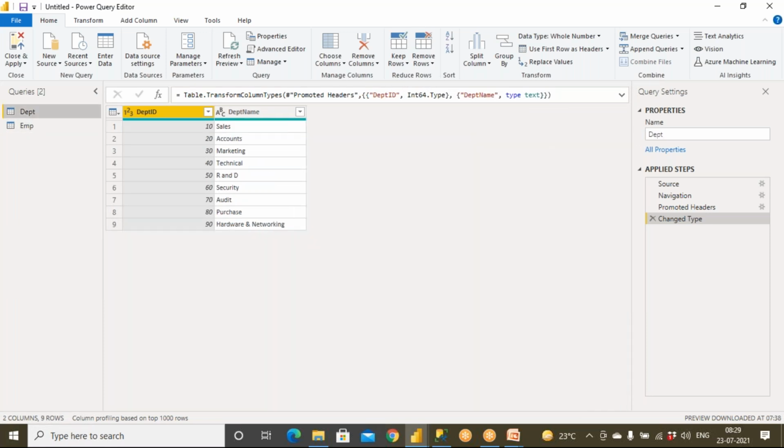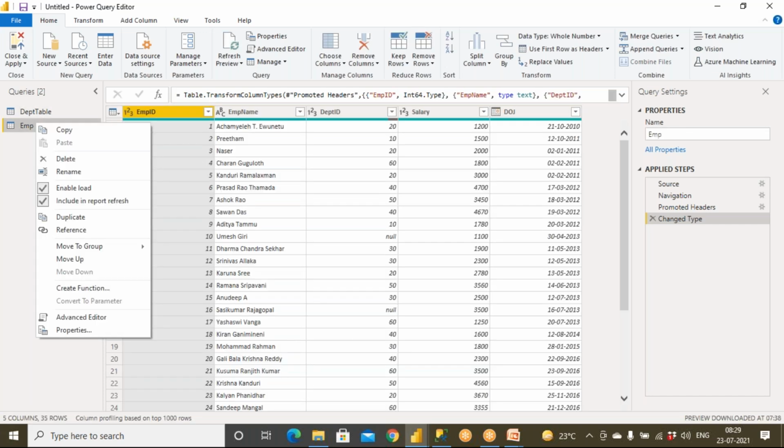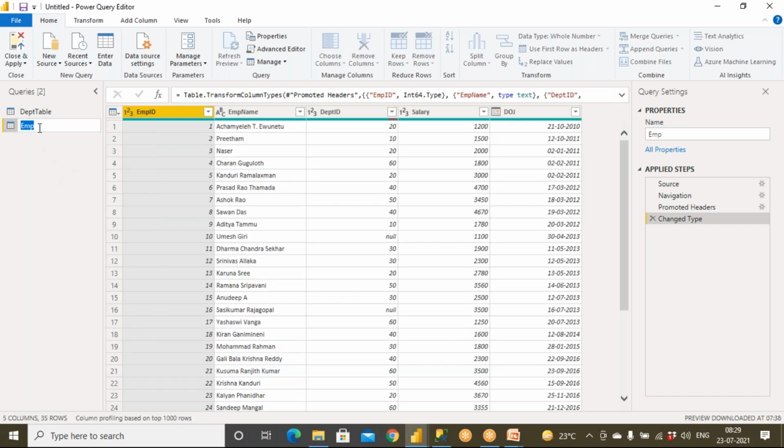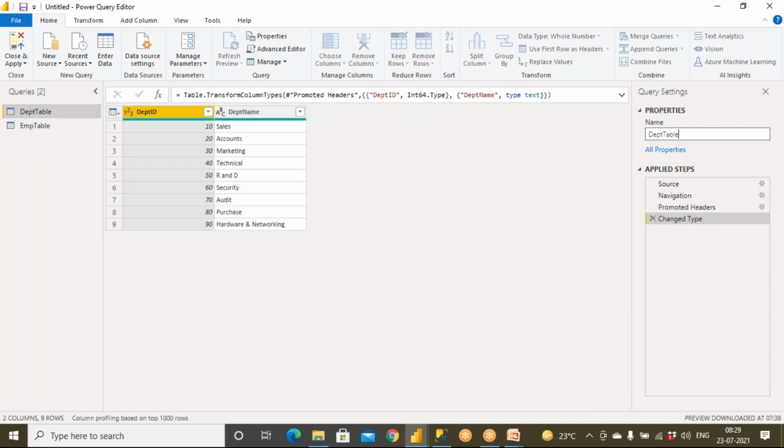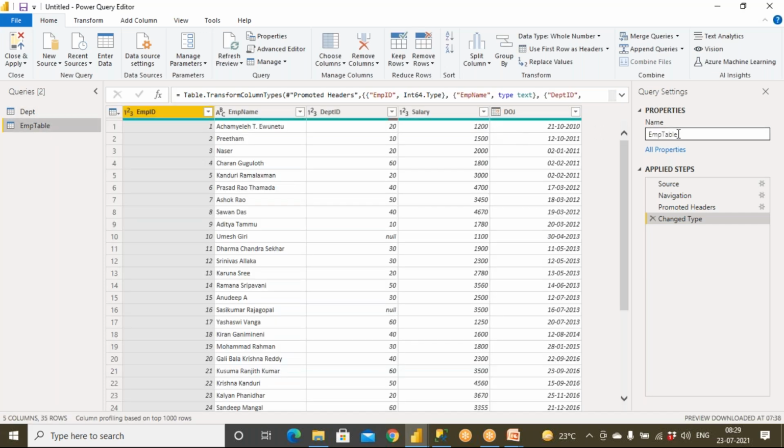If you want to rename, you can rename it here, that is one option, or you can also rename it here. You can say department table, something like this. Or you can directly right click on this and you should be able to rename it, employee table like that. If you want to do something, you can come here and do it, or you can go there and implement it here.